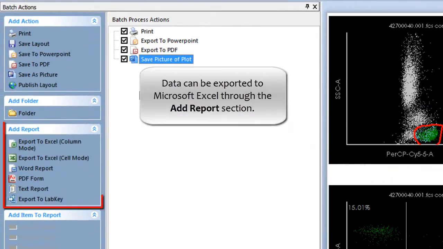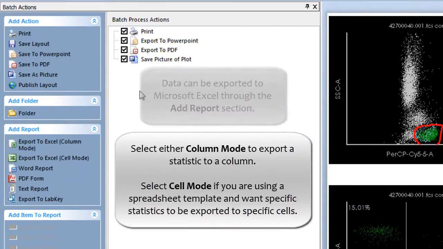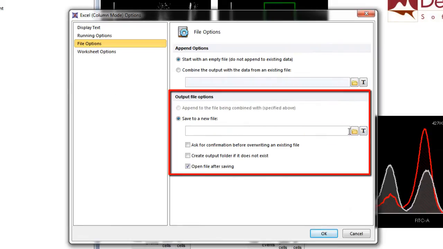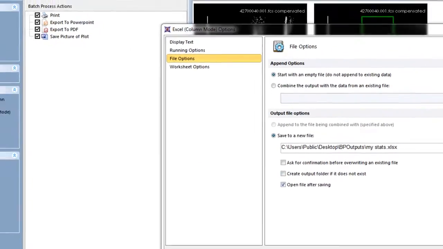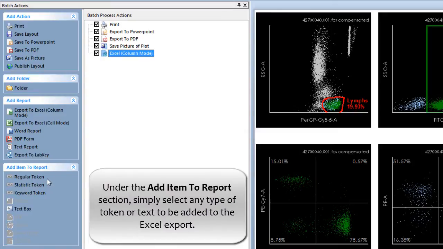You can export your data to Microsoft Excel by using column mode or by using cell mode to work with a specific spreadsheet template. For example, insert an Excel column mode option. Click on the folder to navigate to where your file will be saved. Once created, we need to tell FCS Express what information is to be part of the export. Under the Add Item to Report section, click on the type of token or text to be added.